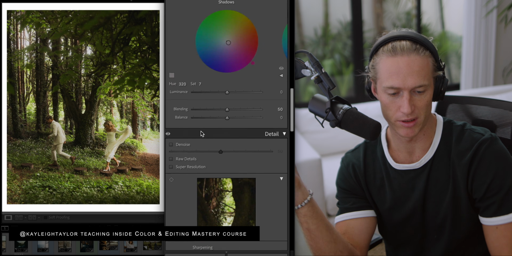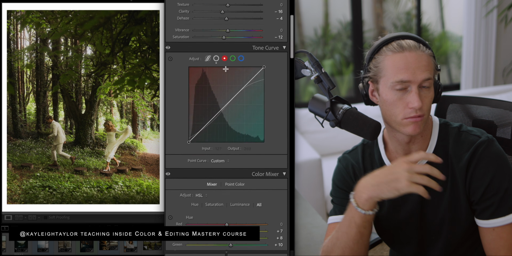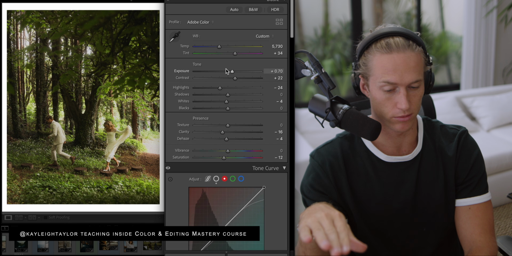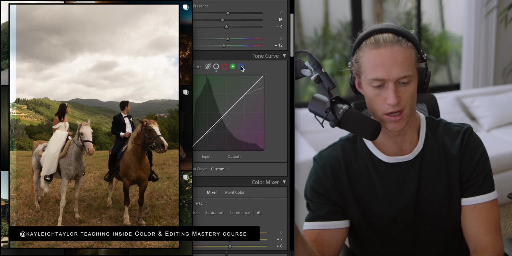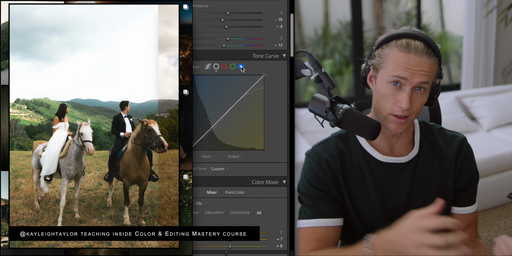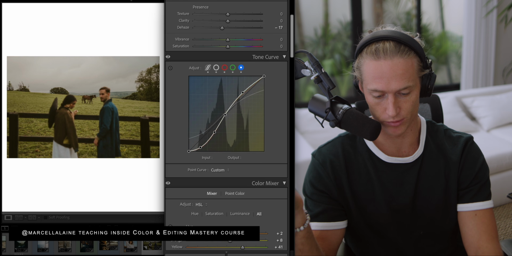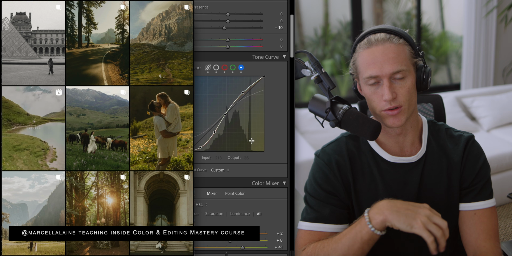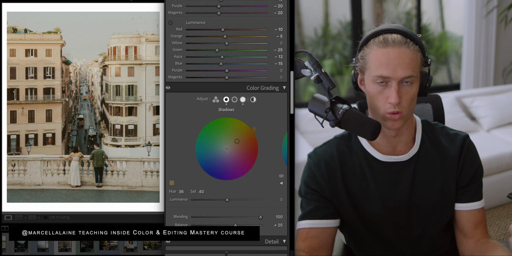Okay, let's talk about split toning a little bit. So there are some really good edits, not many though, but some people like Kelly Taylor doesn't use the color curves. She uses split toning to get her warm colors. But someone like Marcella, I really like her style. She uses both curves and split toning to get her warm styles.